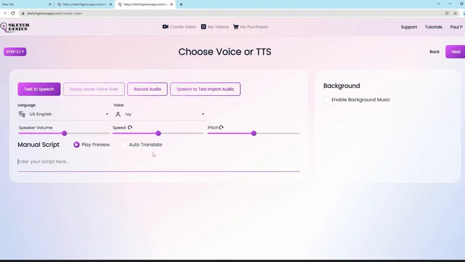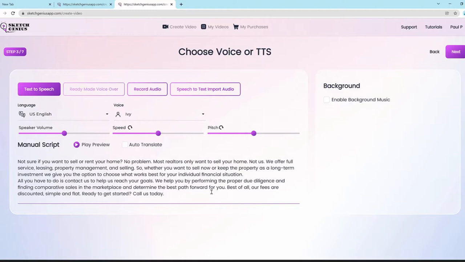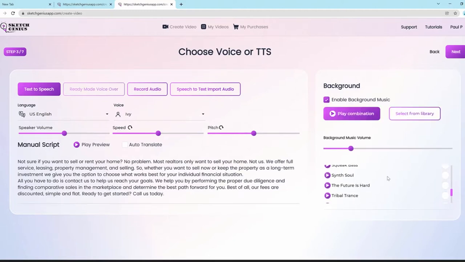So no matter what option you pick, ultimately, the next step is you go in, and of course, you can also enable any background music that you have here. You can play the combination of them and all that good stuff. So if I like this one, I'll pick this, and then I can reduce the background music a little bit, and then I can go next. And you can also play the combination to see how it actually plays out.